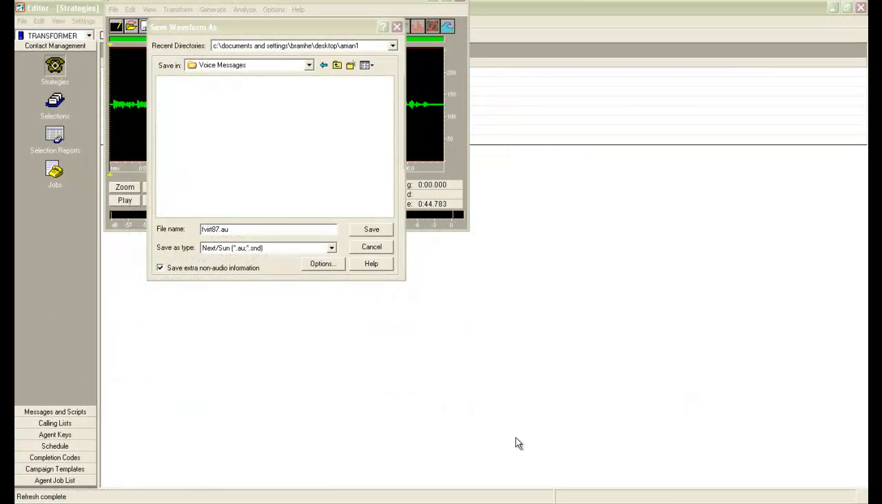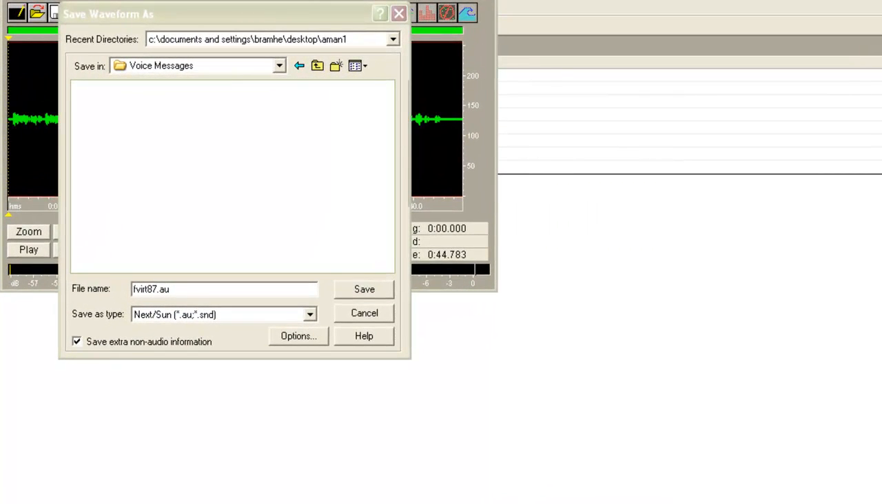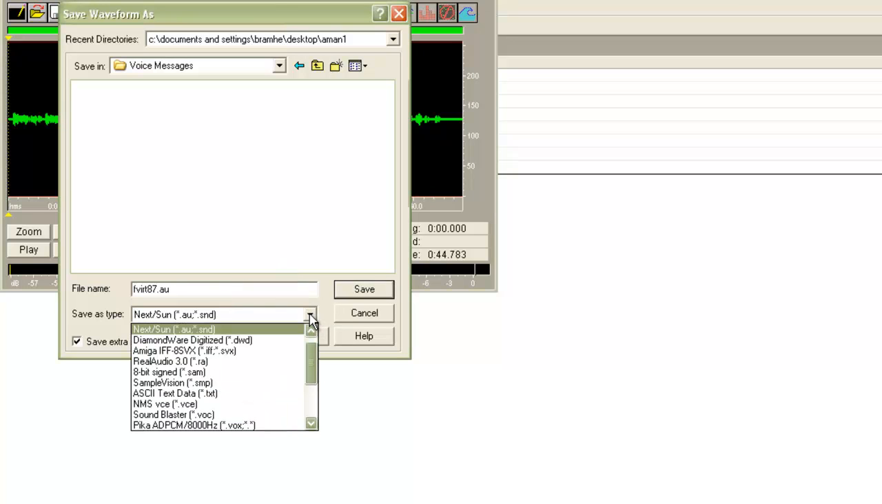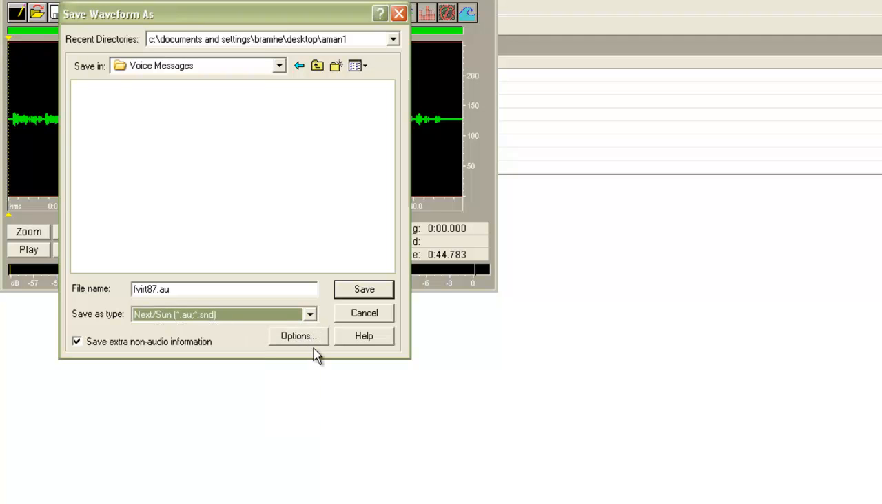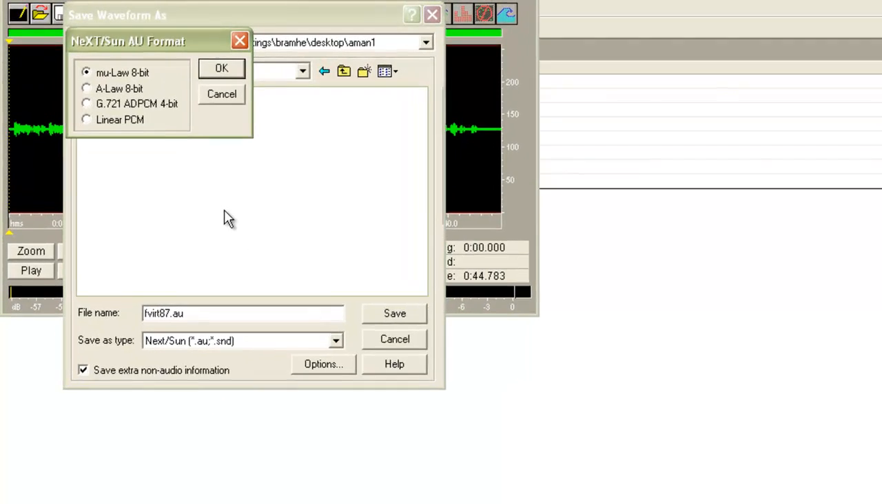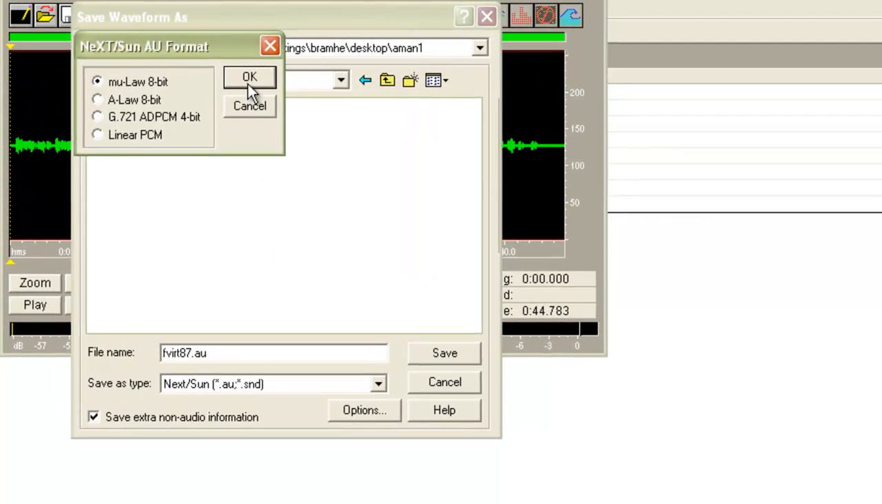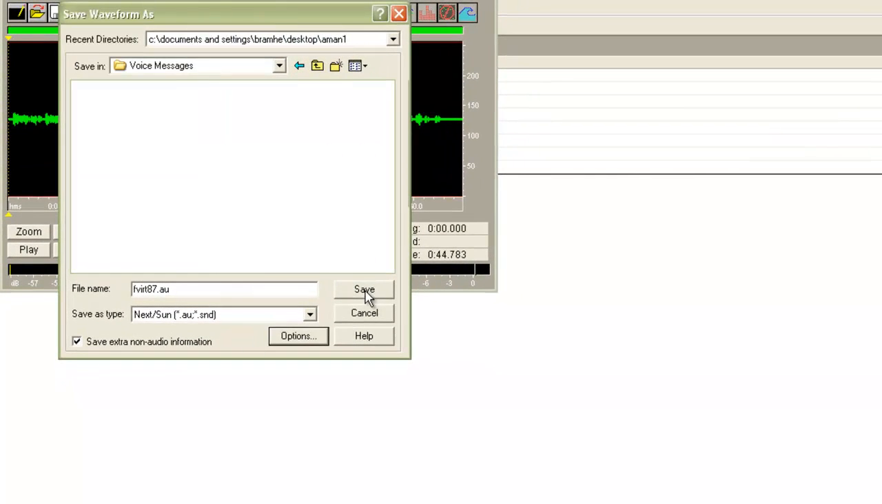So just to demonstrate how you should save the file after you have recorded it, I've recorded a message using a sound editor and now I am saving it. The name of the file I have given as fword87.au. You can see the save as type is nextsun.au. There is this drop down box from where you can choose this particular format. So you should make sure that you are saving the file in this particular format itself. If you click options, you will see the AU format is MULAW 8-bit, which is what we want. And then I'll click save.